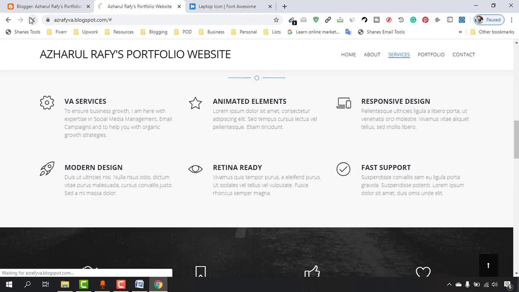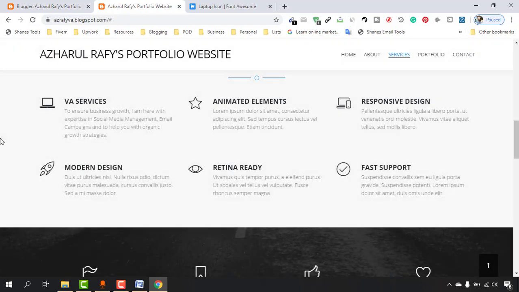now reload this theme, and here we go, we have got our laptop icon available. So this is the way that you can change all of these elements from this part.